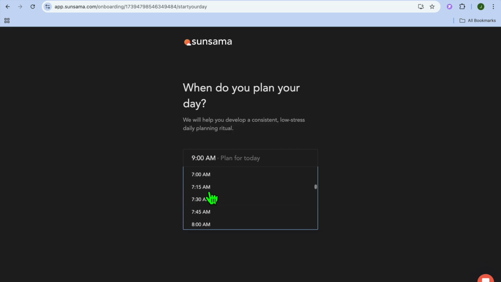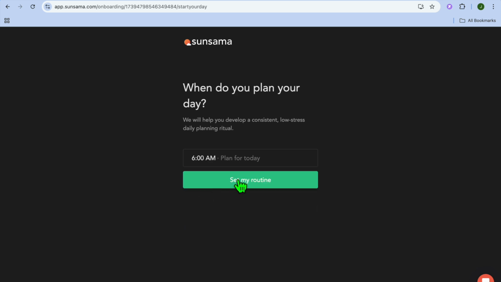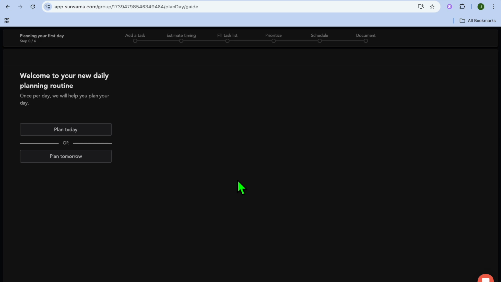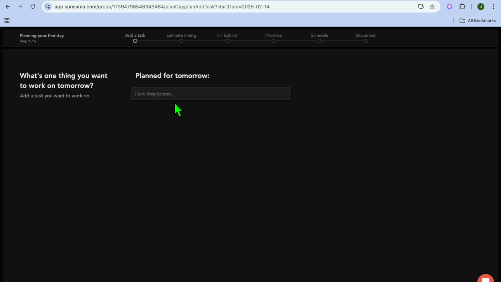Once you have done that, you can select the time that you normally plan your day. So normally I would plan my day, let's say for example, from 6 a.m. So I'll select 6 a.m. Then I'll tap on Set My Routine. After you have tapped on Set Your Routine, you have 2 options. You can either go over to the right hand column and from there you can tap on Plan Today or Plan Tomorrow.